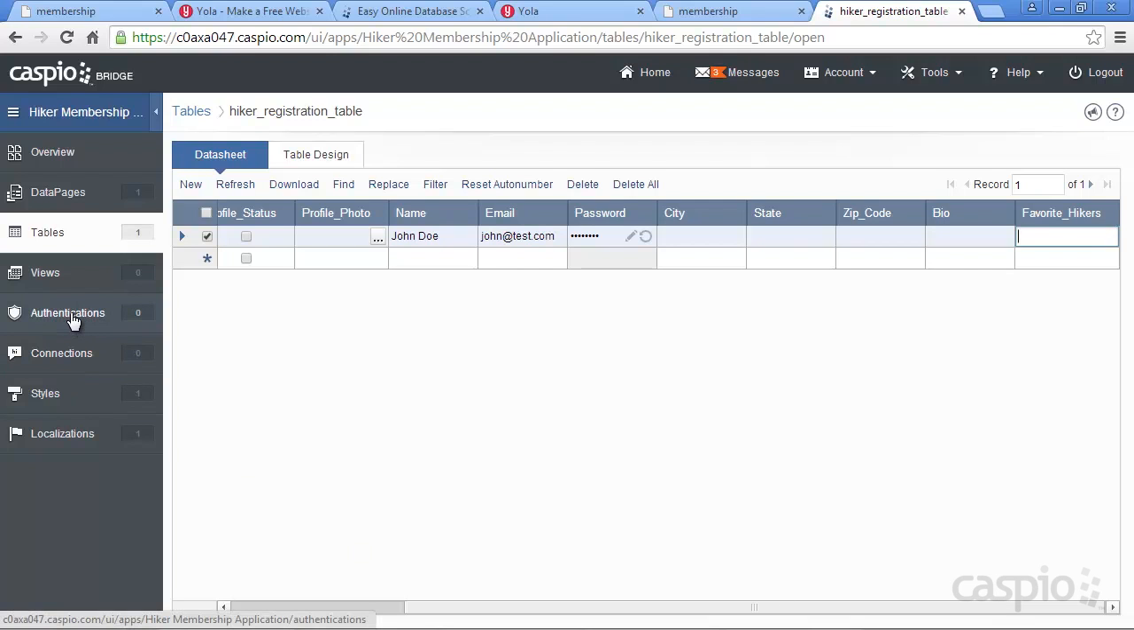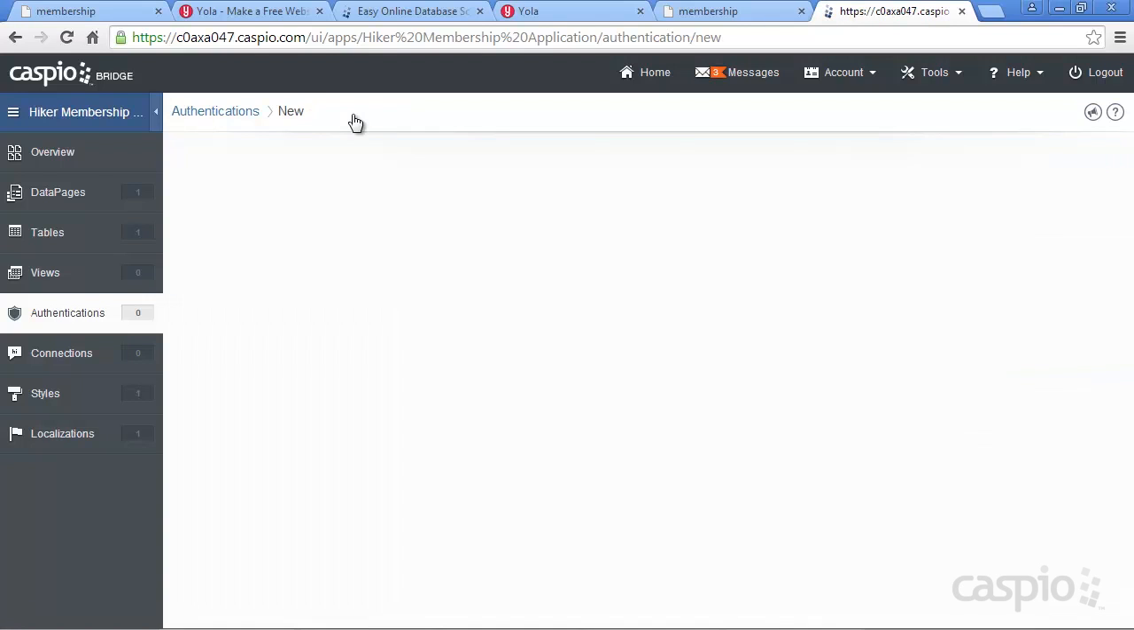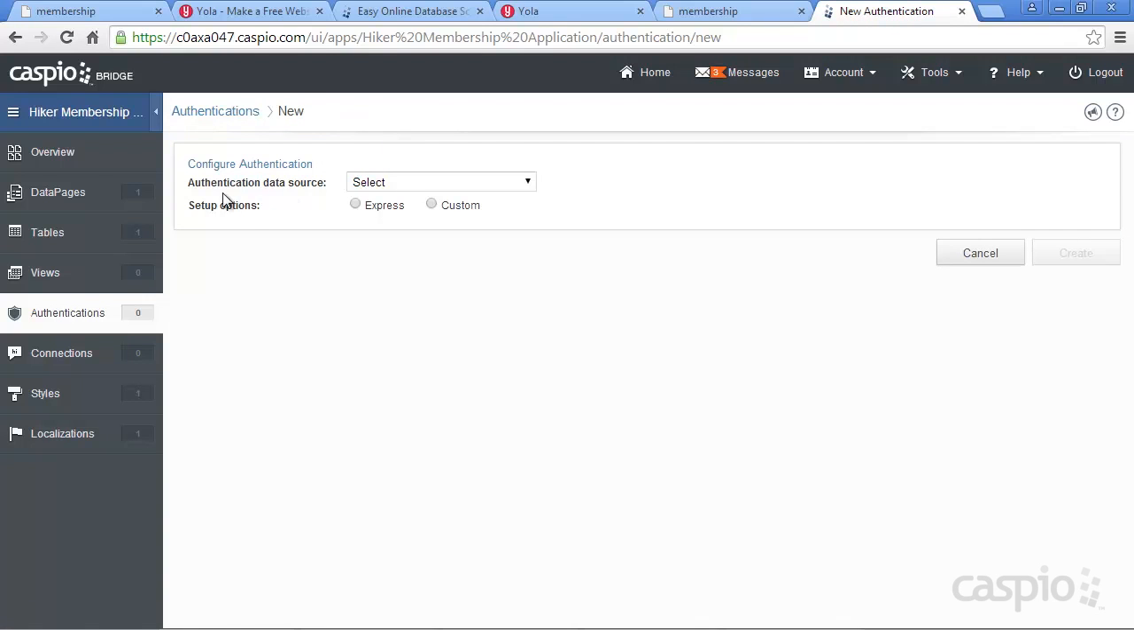To do that, we need to jump down to Authentications, and authentication is going to be used to create that login functionality on our website. Click on New. Select your authentication data source, which is the table that we have, because that's where all the credentials reside. So John's email and John's password is sitting inside this table, so we want that to be our data source.